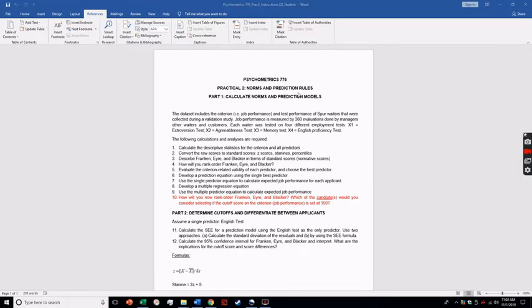This is practical 2, norms and prediction rules. This is part 1, calculating the norms and prediction models. So here we've got a little case study which says the data set includes the criterion, in essence job performance, and test performance of spur waiters that were collected during a validation study. Job performance is measured by 360 evaluations done by managers, other waiters, and customers. Each waiter was tested on 4 different employment tests, the first being extraversion, the second being agreeableness, those two being personality traits, the third being memory, one of cognitive traits, and lastly English proficiency.